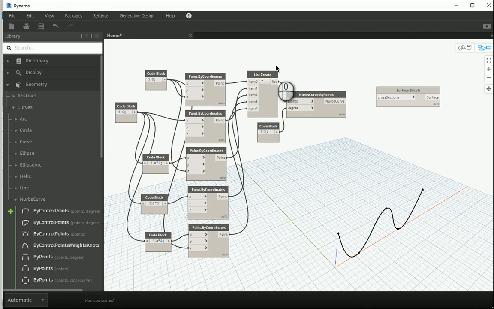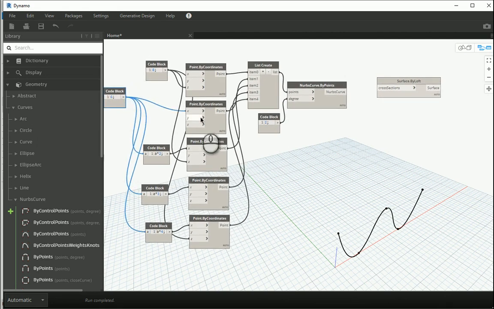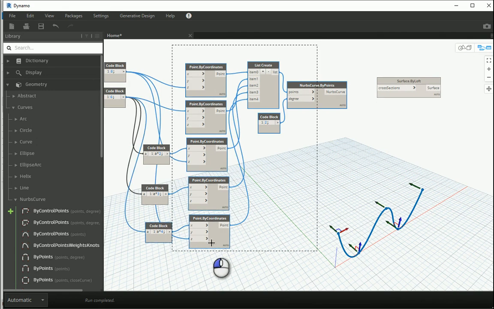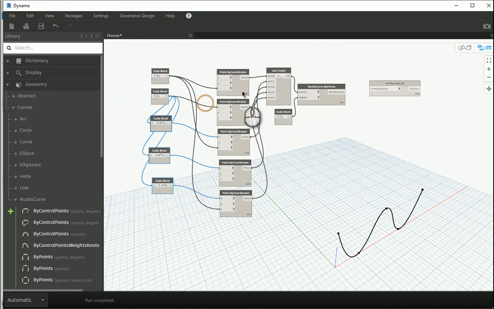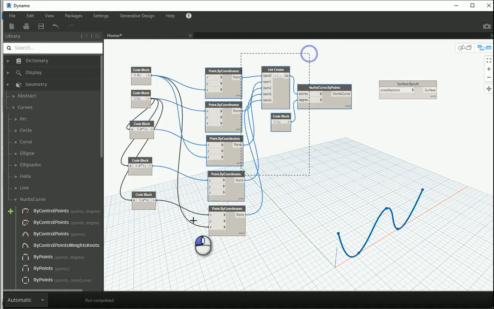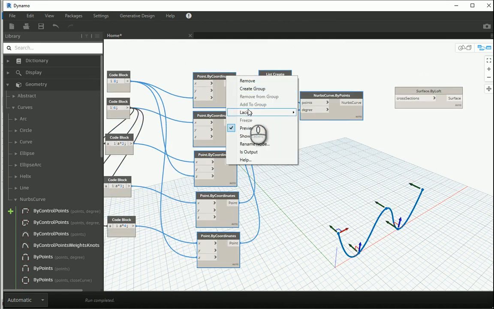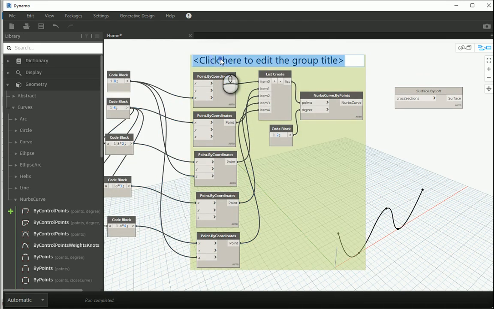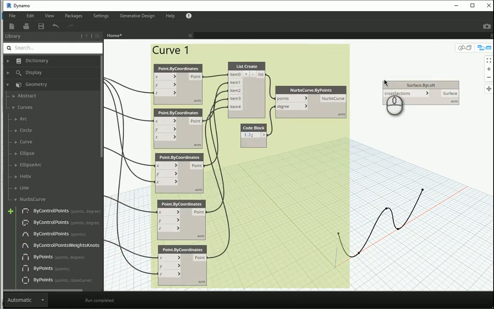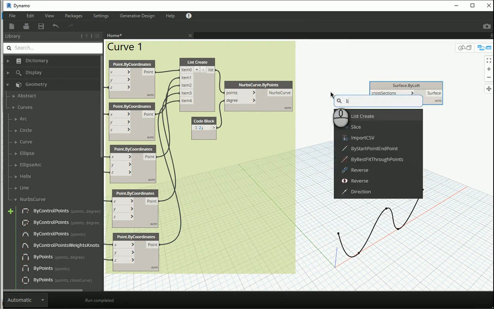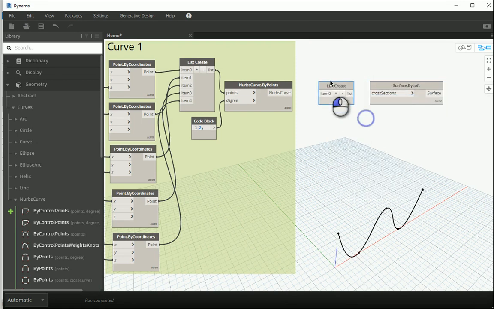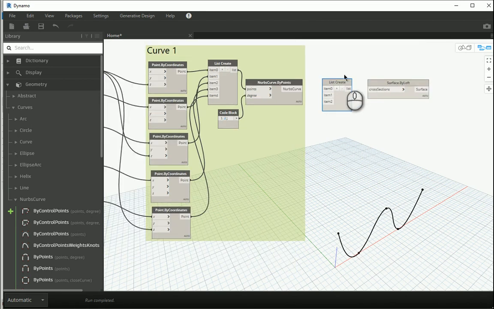So I want to create 3 curves, right? What I have here is basically my first curve. So I can keep this code block to the left because I want to use them again. But these items here, I want to group them, and I want to name it curve 1. So this is my first cross section, and actually I'm going to create 3 cross sections, and then I would need a list to connect my 3 cross sections together.